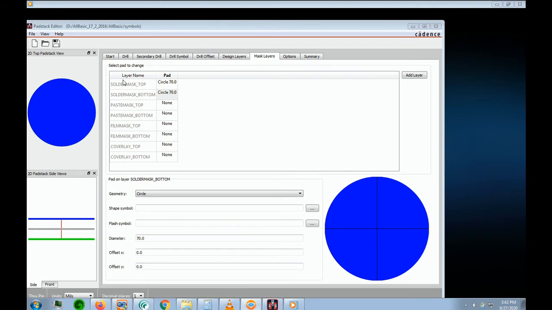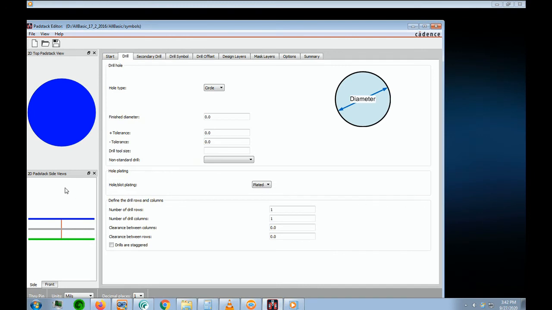the next thing we want to put in is the drill. And as you know, the drill we want is a 38. And the hole type is a circle. The flash diameter we put in 38. And we could put a tolerance of plus or minus 3. And the hole is a plated hole. It's going to be plated with zinc from the pads all the way through the board. Rows is 1 and columns are 1. That's just standard. And that's it.